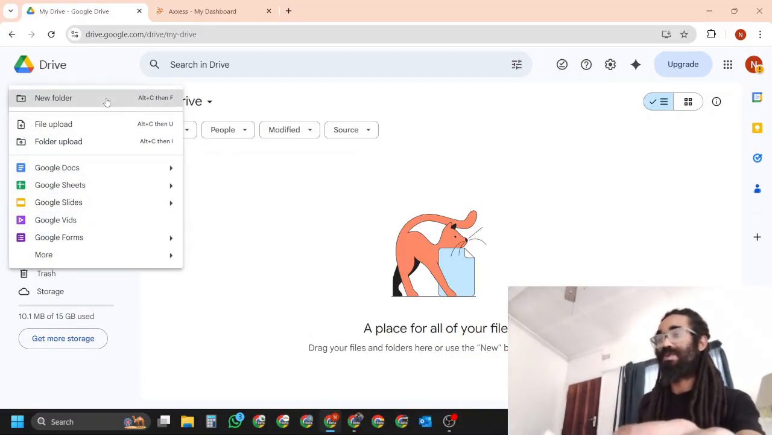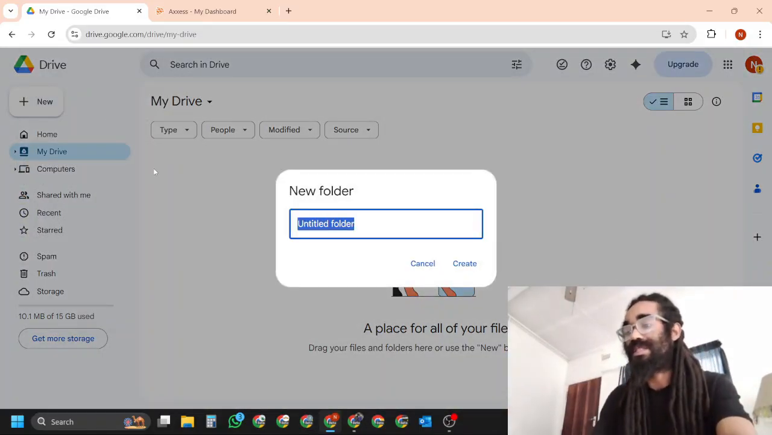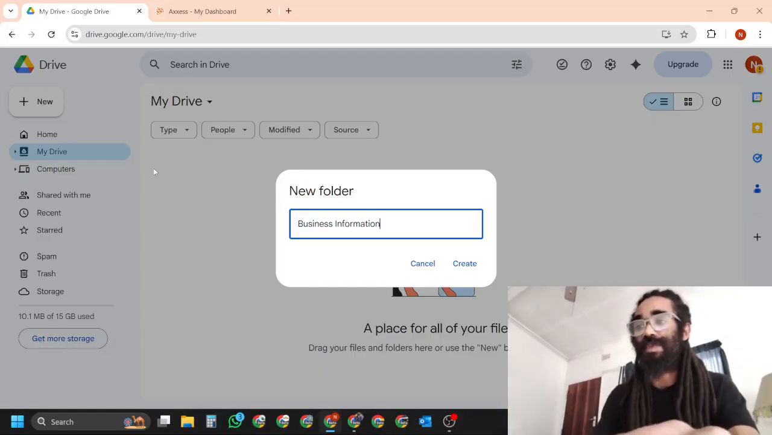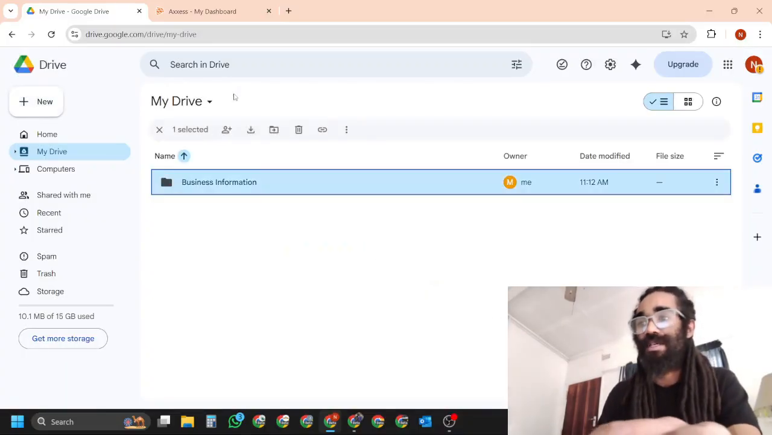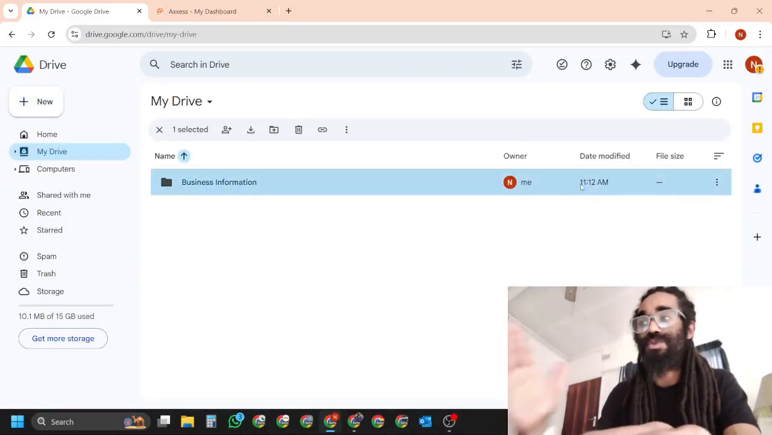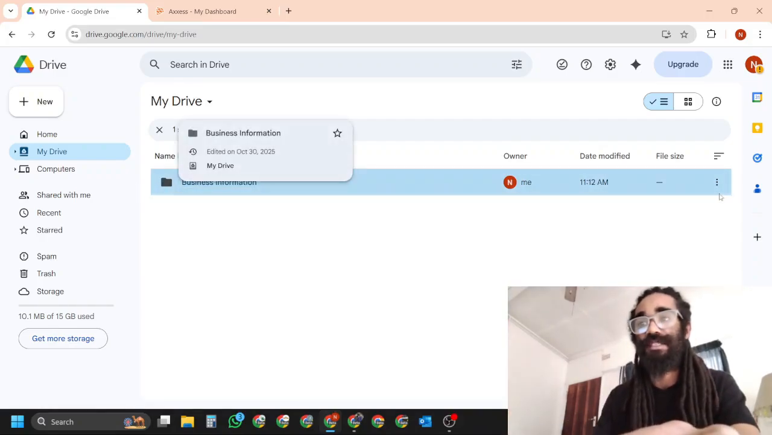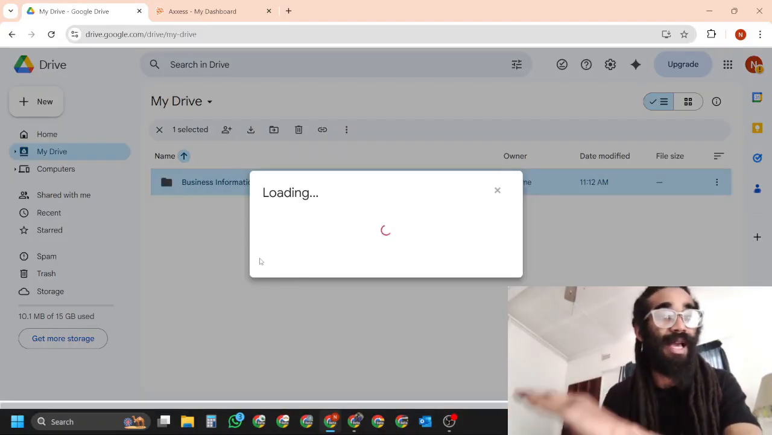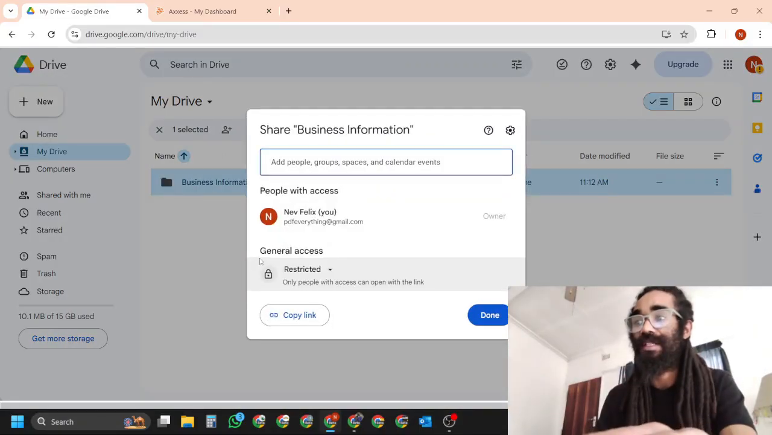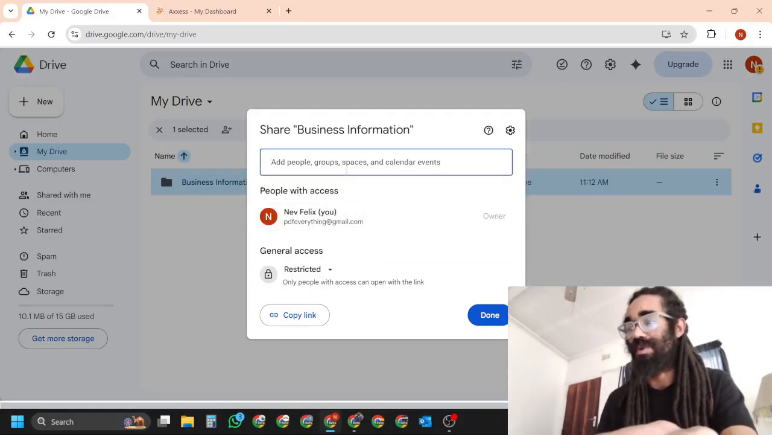So the first thing we do is start by creating folders. The first folder will be the business information folder. It is important that the business information folder is also shared with someone external to this profile itself. As soon as you have created it, you want to share this folder with either the person's personal email, or like I will do now, my personal email. We'll be right back for that.